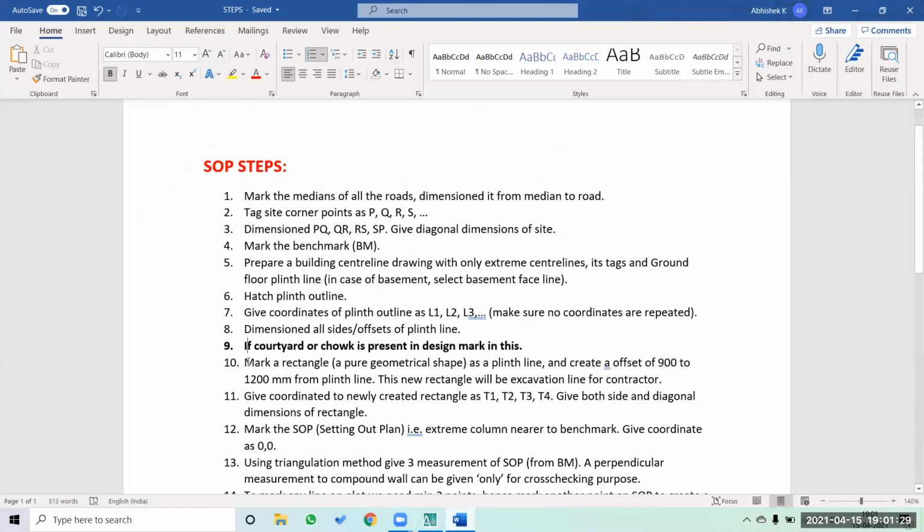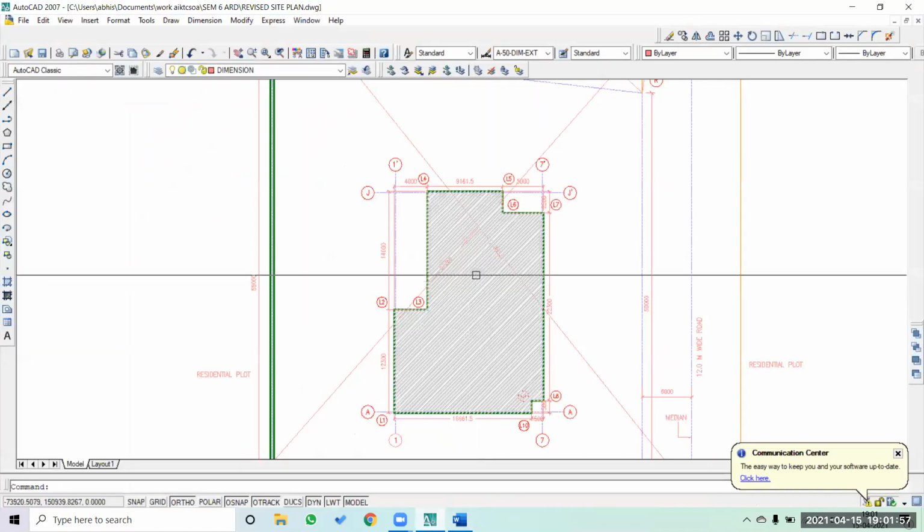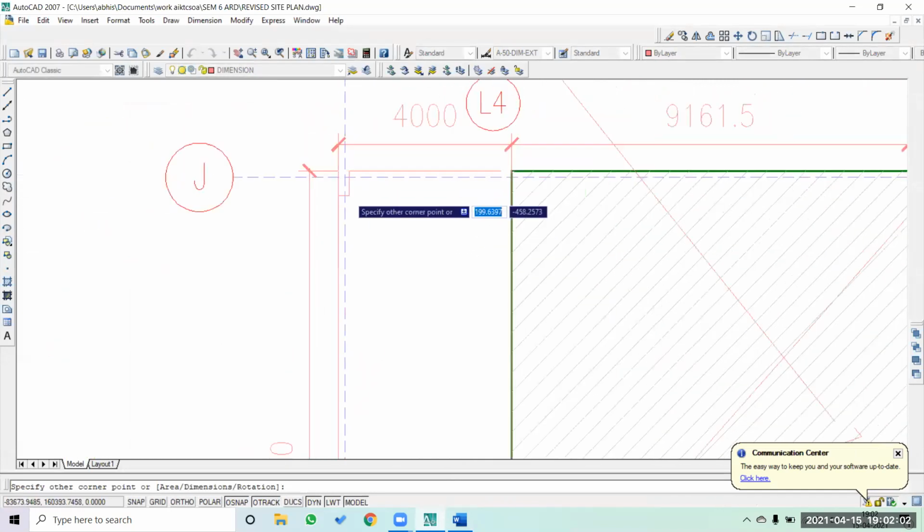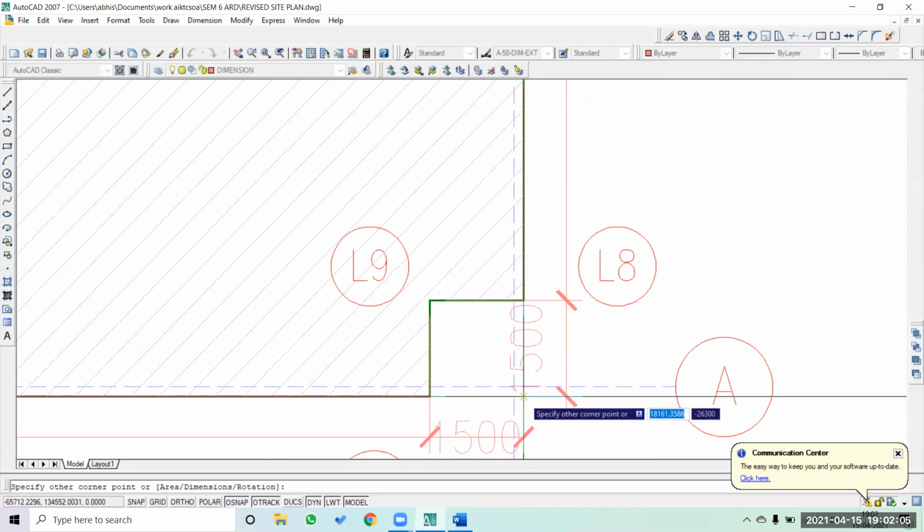The 10th is to mark a rectangle, a pure geometrical shape, as a plinth line and create an offset of 900 to 1200 mm from the plinth line. If you remember the initial theoretical lecture for the setting out plan, we talked about how the excavation lines are created on the site. So now we are creating that excavation line. You can refer to that previous lecture. So what I'm simply going to do is take this particular outline of a building which we have here.